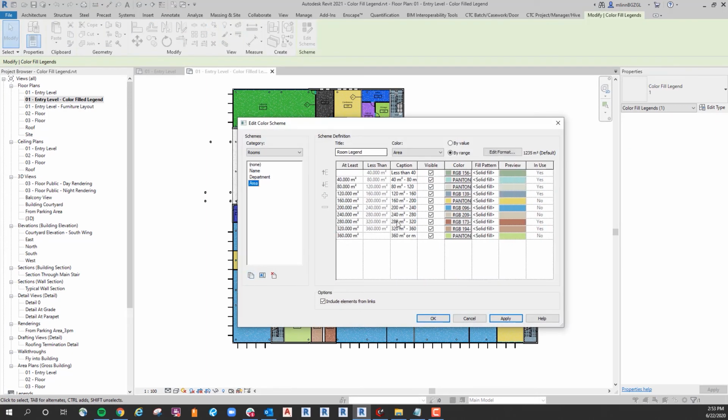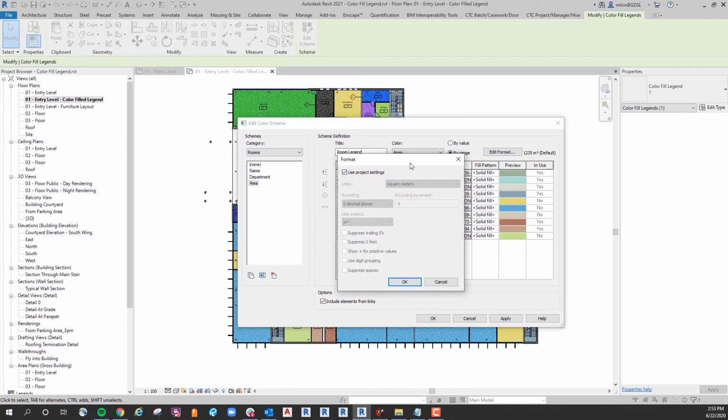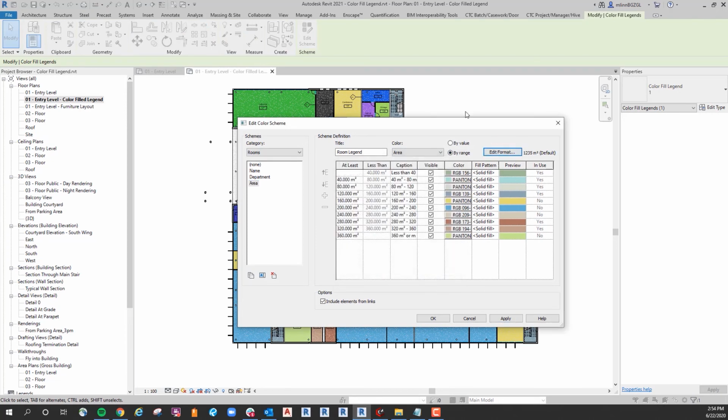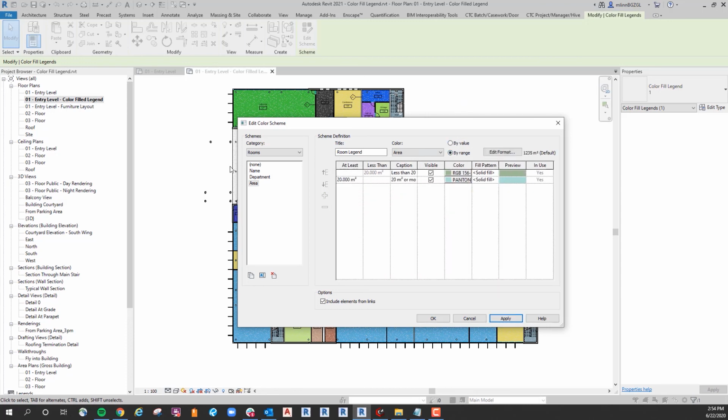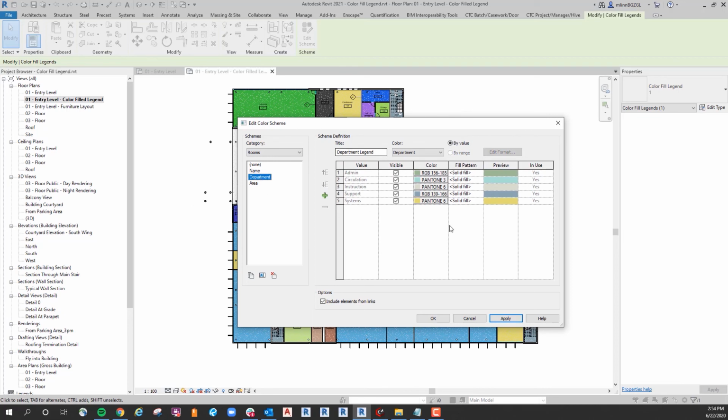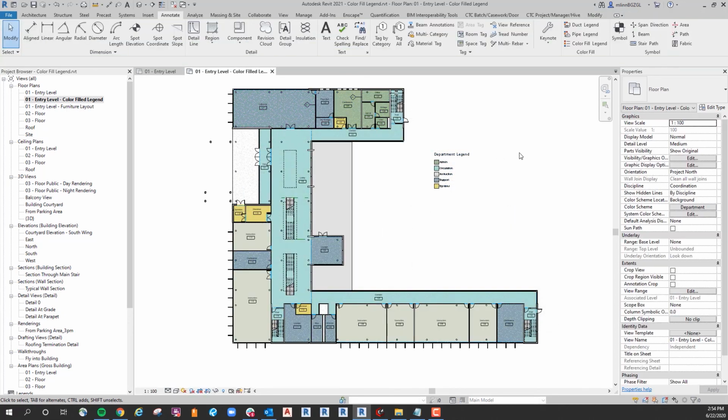You could also do by area. And if you do by area, you can do by range, in which you come in here and specify it, that is the format, or you can do it by value, either way. Okay, so I'm just going to go back to the department, say okay, and there we go.